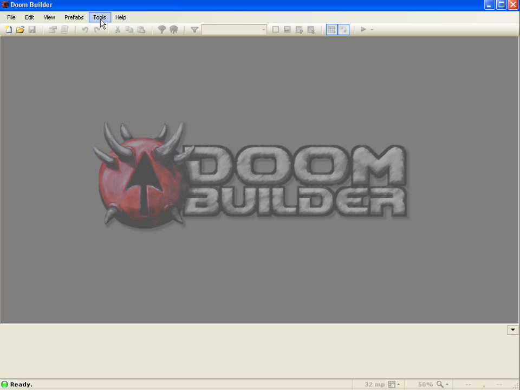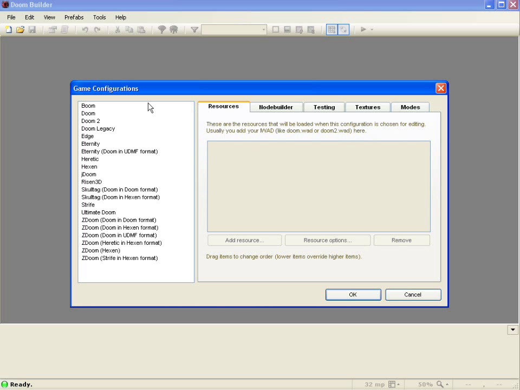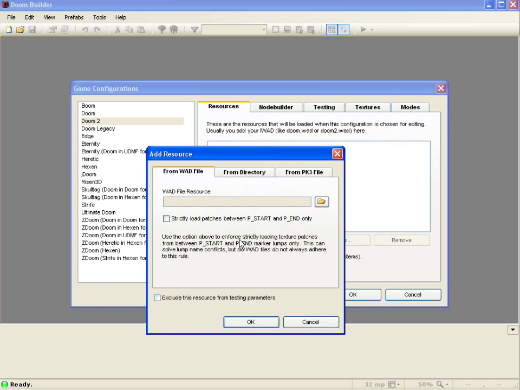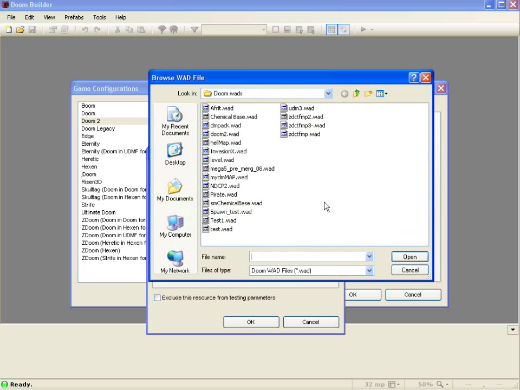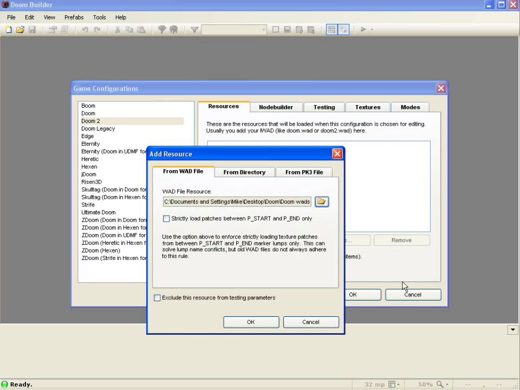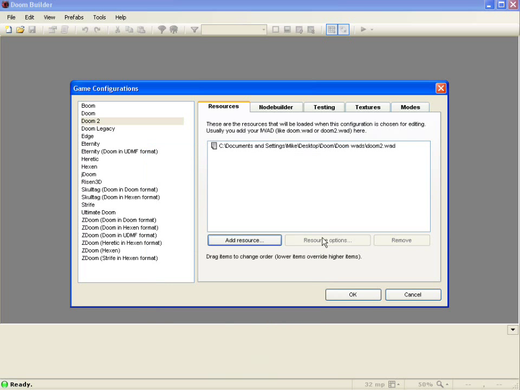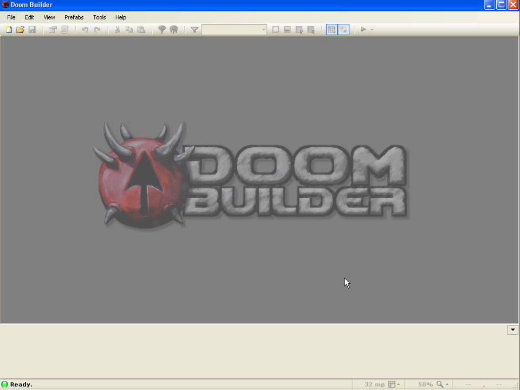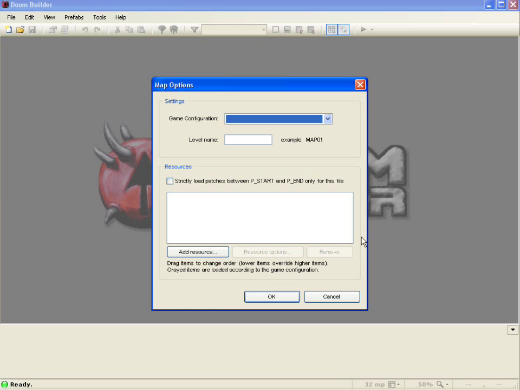So the first thing we'll do is come over here to Tools, and we'll go to Game Configurations. We'll go down to Doom 2, and we'll add a resource here, and we'll click this folder, and we'll locate your main Doom 2 IWAD. So I'll open that and push OK. So now I have the Doom 2 IWAD set up. And push OK again.